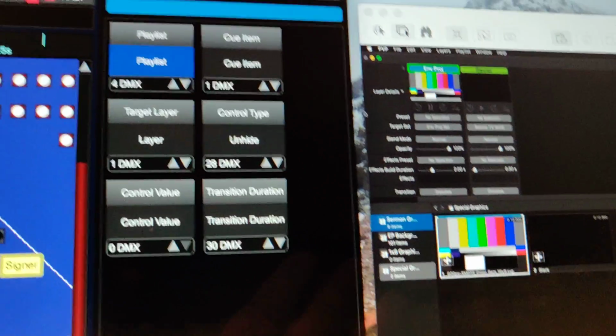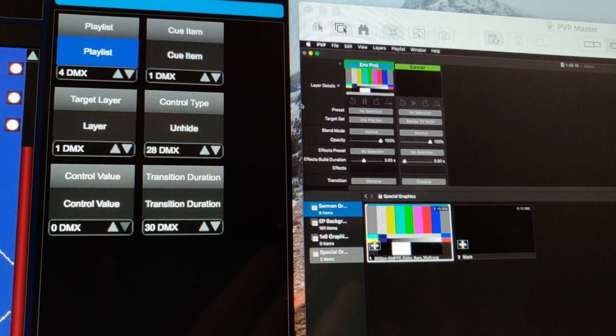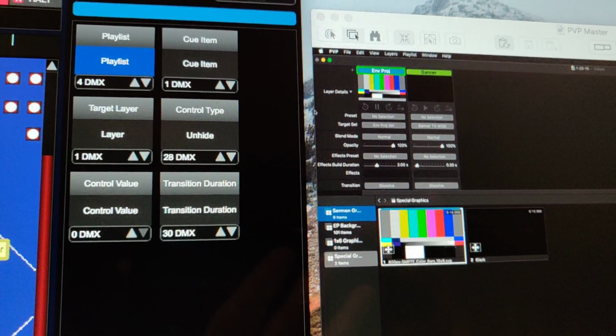So what's happened is I've changed to playlist 4, queue item 1. So playlist 4, queue item 1. Target layer 1, which is my environmental projection output. Control type is unhide. And then control value I'm not using for anything.